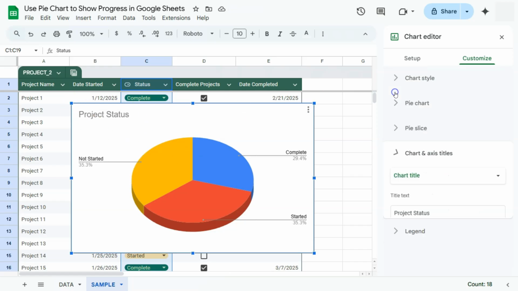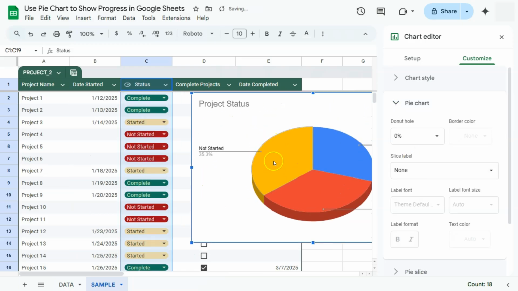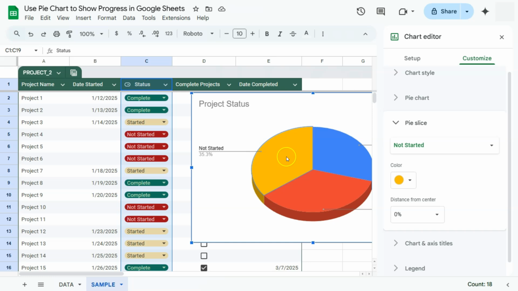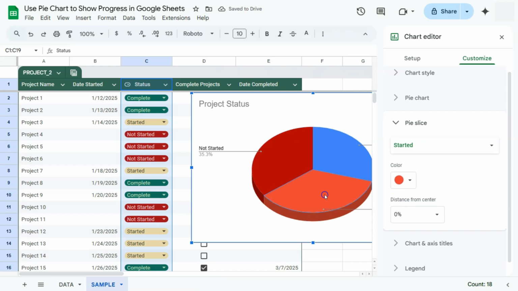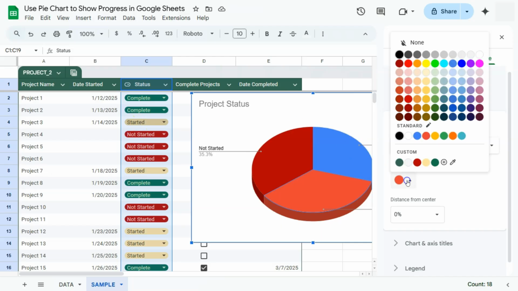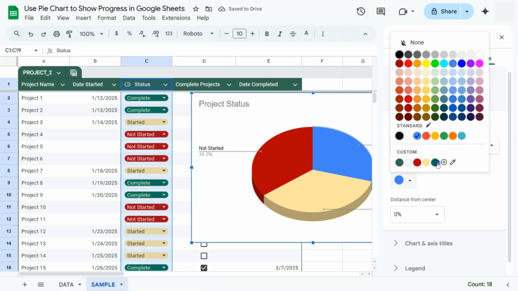Next part would be our pie slices. So I want to change each color of these pie slices corresponding to the colors of our dropdown with the status. So if I want to change this one, I can just click on it, go to the color right here, and select the same color for that status. So for not started, that's going to be this color right here. There you have it. For this one, we have the started. So that's going to be this color right here. And for the complete status, this is going to be for the color green.